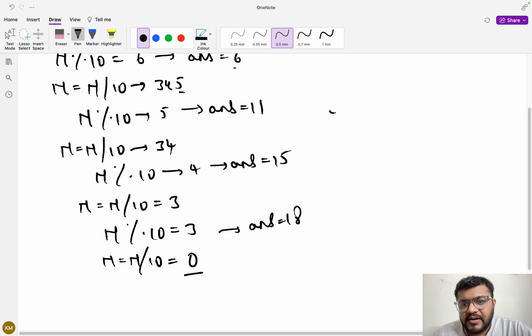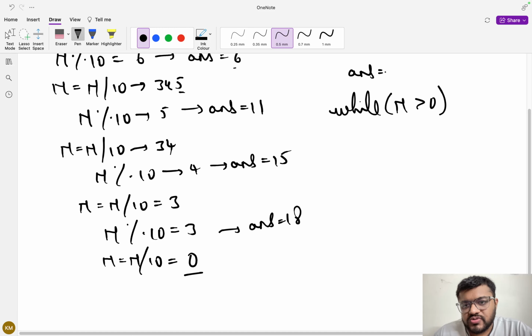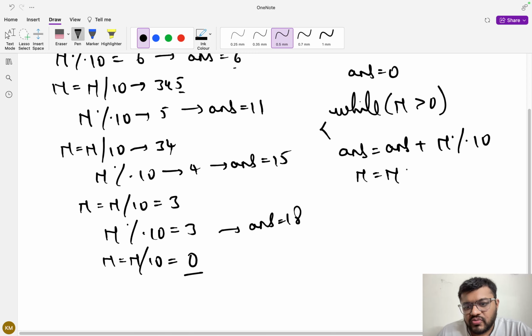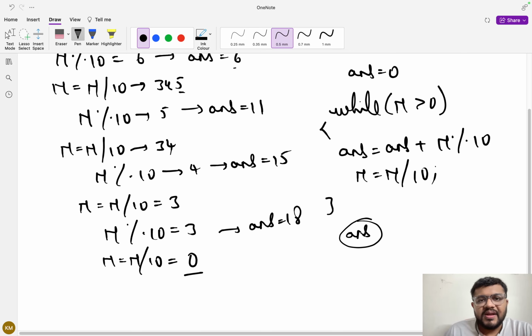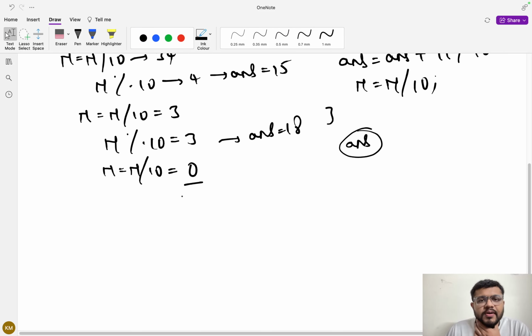Okay, so your iterative code would be: answer is equal to 0, and while n is greater than 0, answer is equal to answer plus n modulo 10, right? And n is equal to n divided by 10. So when you come out of the while loop, you will have the sum of all the digits of the number in the answer variable. Okay, now we want to do it recursively.